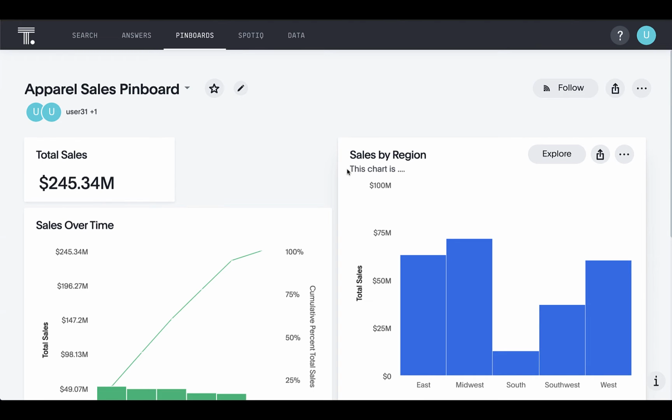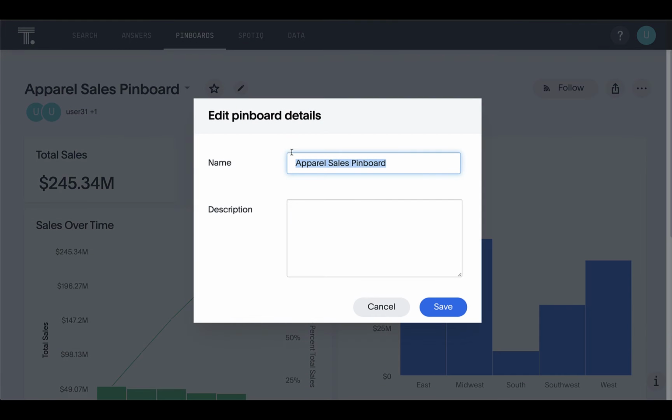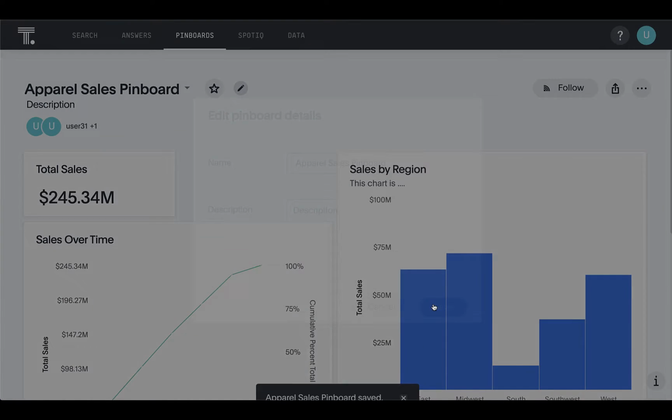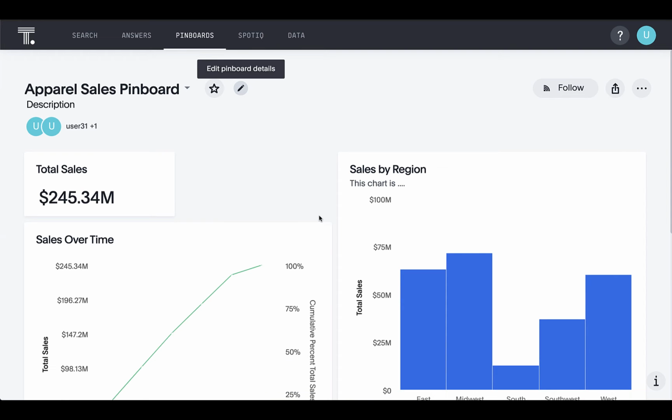You can even edit the title of the entire pinboard by clicking on the pencil icon for any pinboard which you have editing access to. When you click on the pencil icon, again, you have the opportunity to update the name or even set a description. Of course, you can add this pinboard as a favorite by clicking on the star icon.